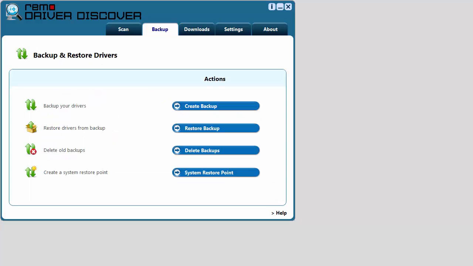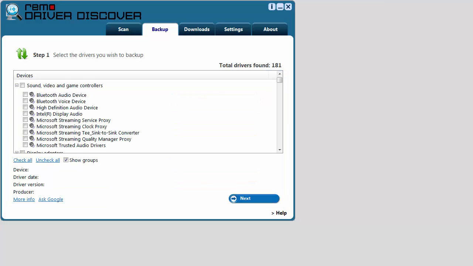Click on the Backup tab to manage your driver backups. Here you can create, restore, or delete backups. Let us see how to create a backup of your drivers. Click on the Create Backup button.